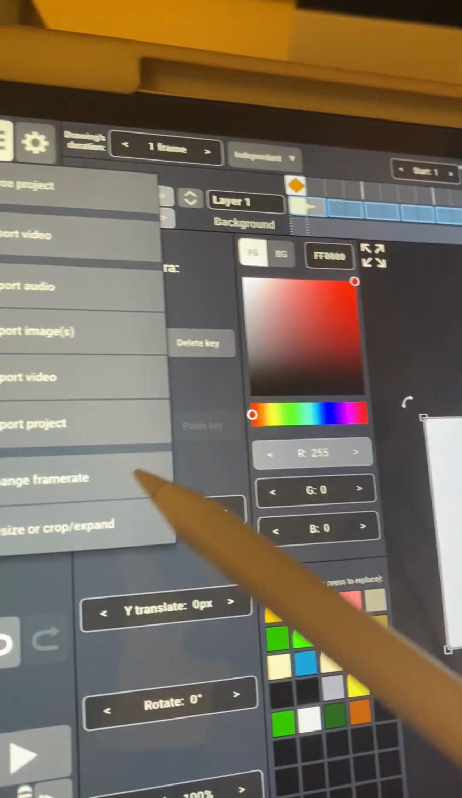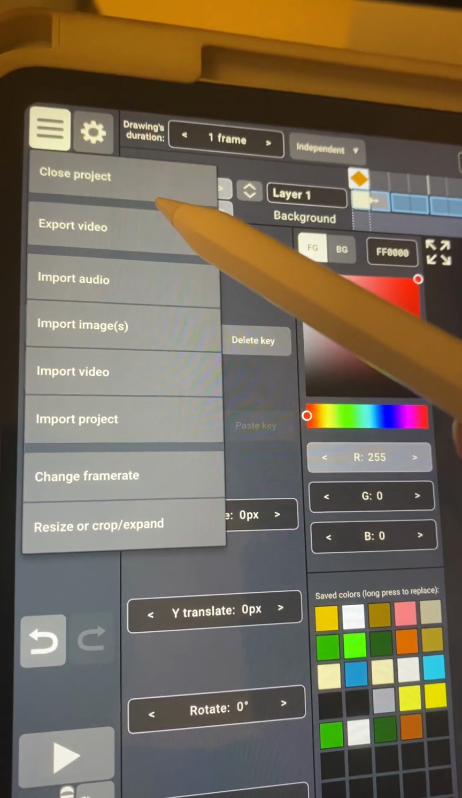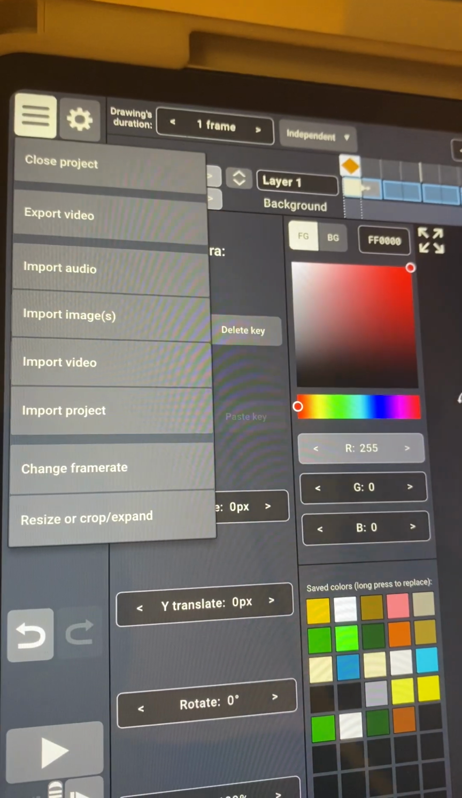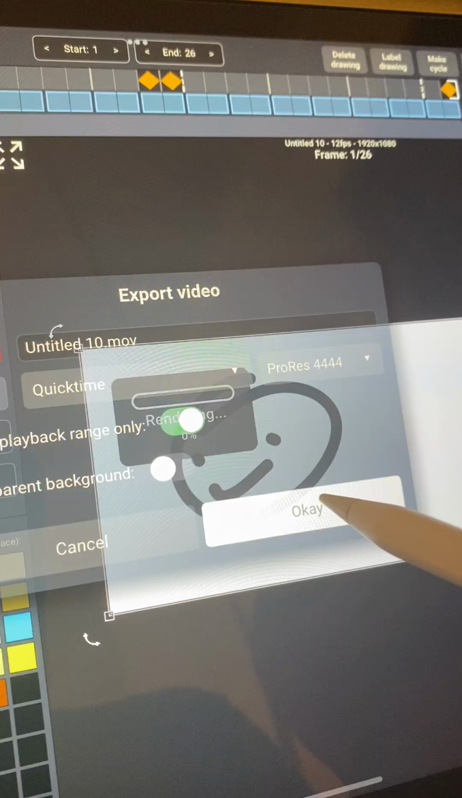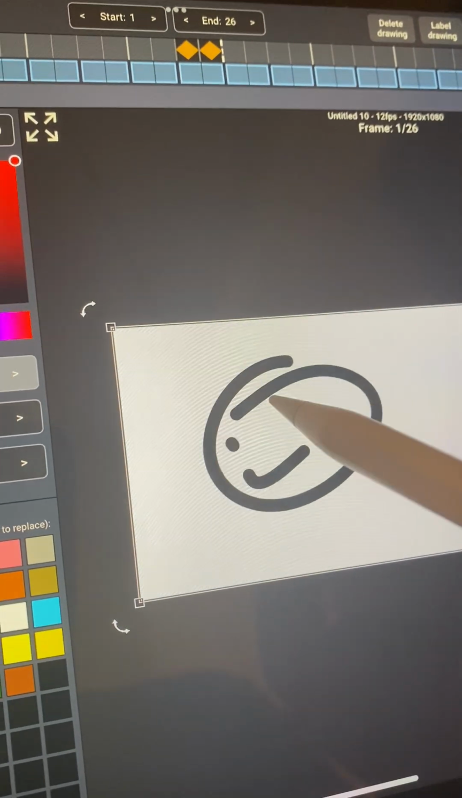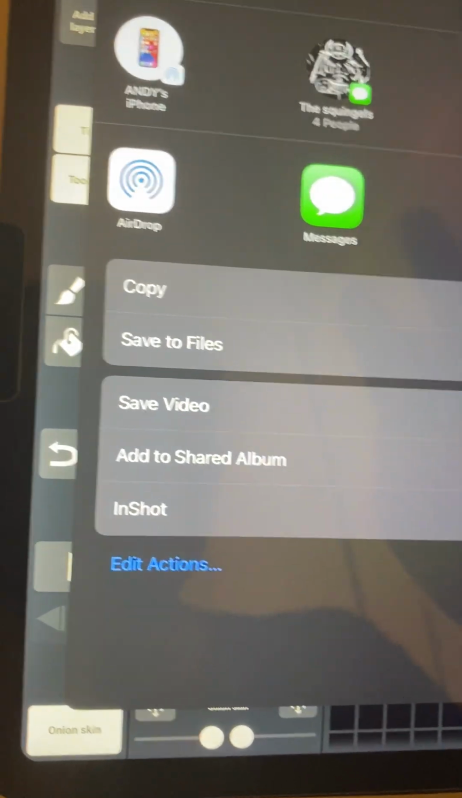And everything else, you can change the frame rate, aka the FPS. You can export the video by clicking export video, doing the rest of this. Export video, click OK, rendering, and then it will do everything else. So yeah, that's it.